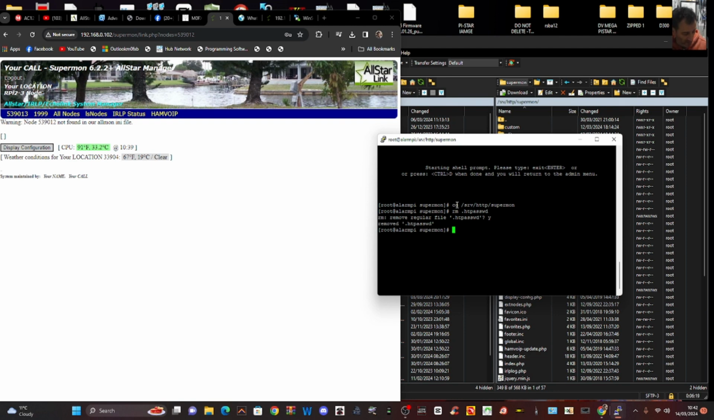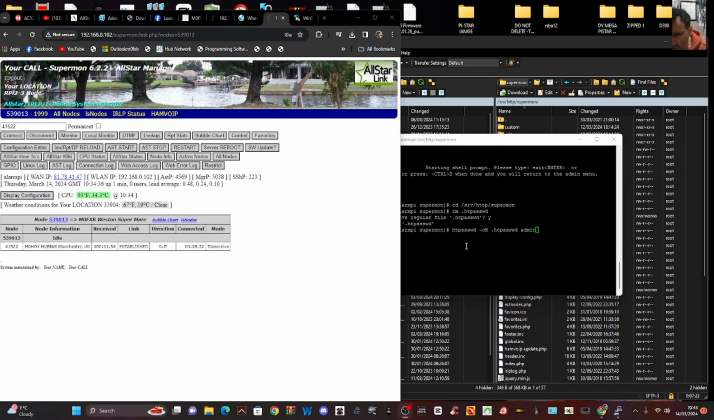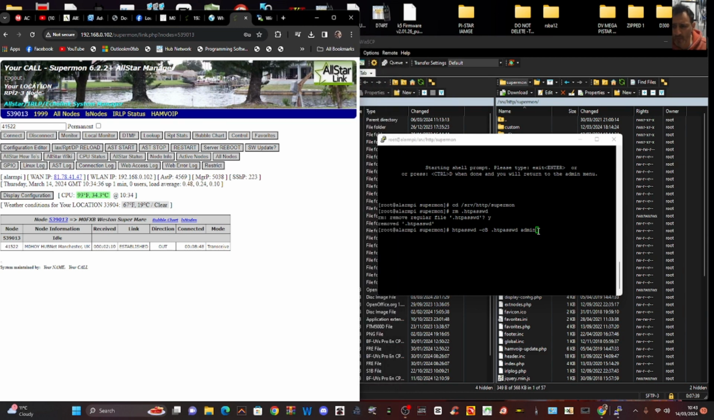It's removed the password. Now to add the password, so you go htpasswd space -cB space dot htpasswd admin, and then press enter on that. And then it wants us to type the new password. So we're just using Raspberry 6 again. Enter, then retype Raspberry 6, enter. And that's it, it's done it.